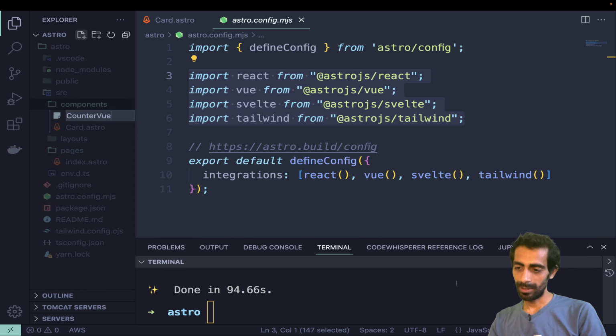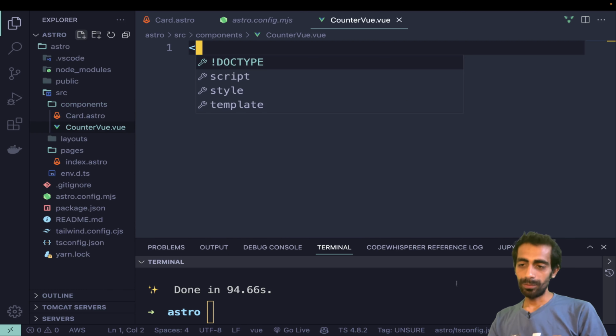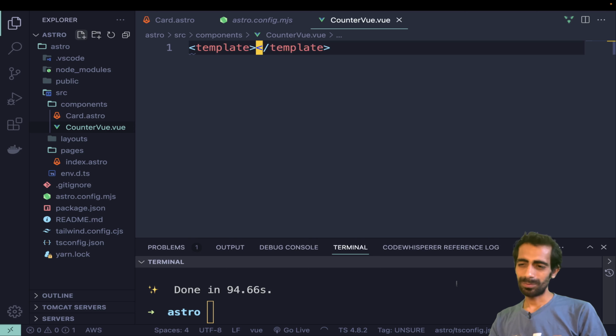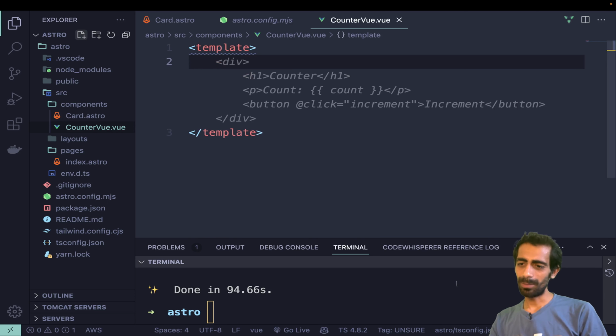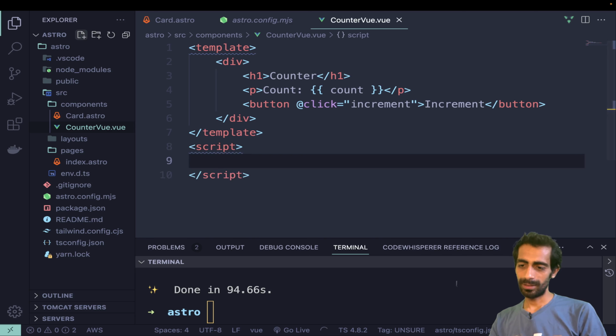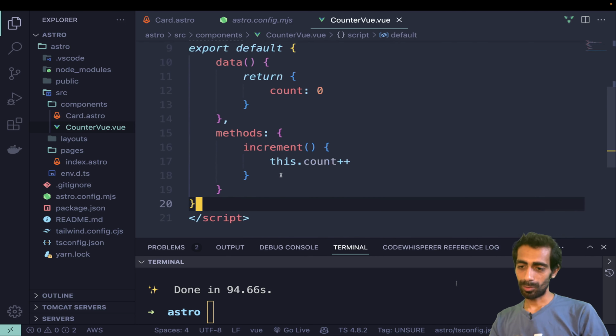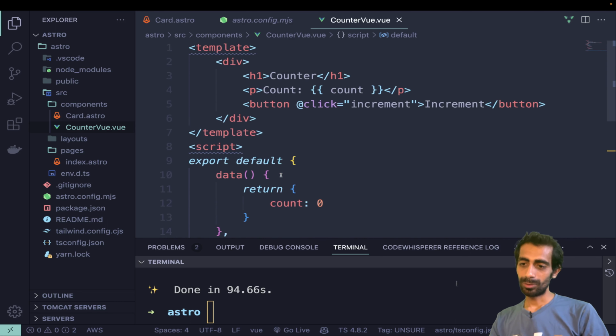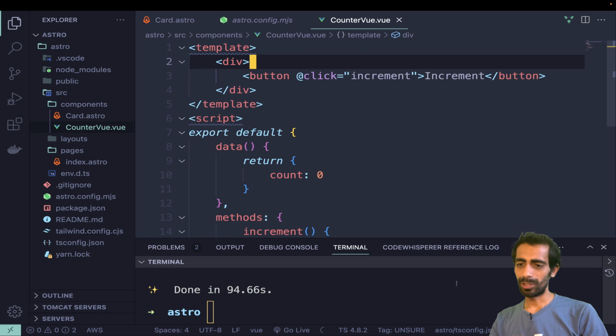I'll say this from Vue. If you are not familiar with Vue, it is really super easy. No worries. In template you will write your HTML code, and in script you will write your script. So script would be like this. Hopefully this time my Copilot is working really nice. So this is the increment counter. I don't want that much code, so I'll remove it quickly.